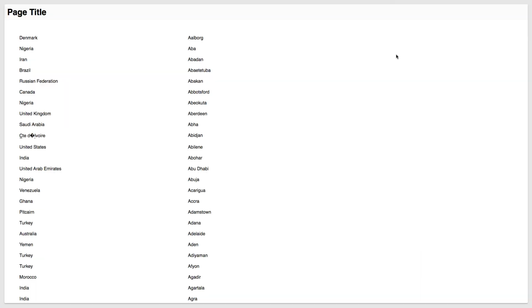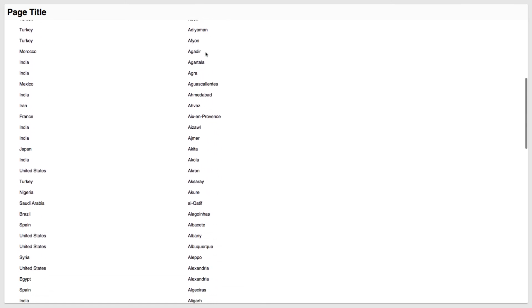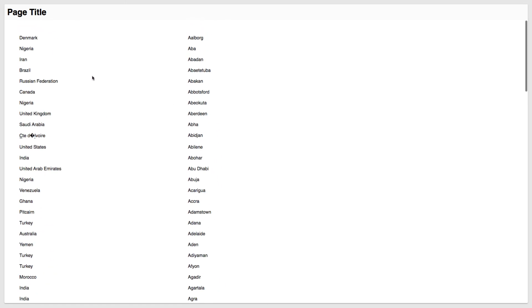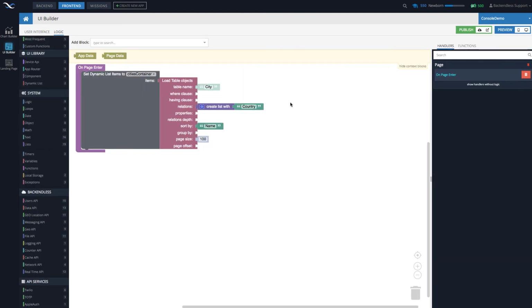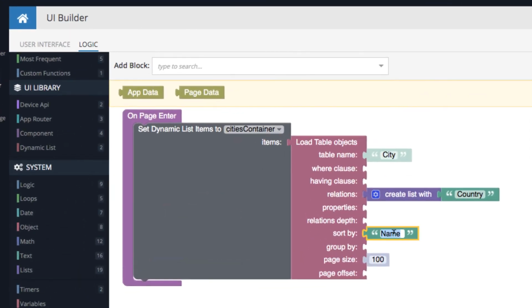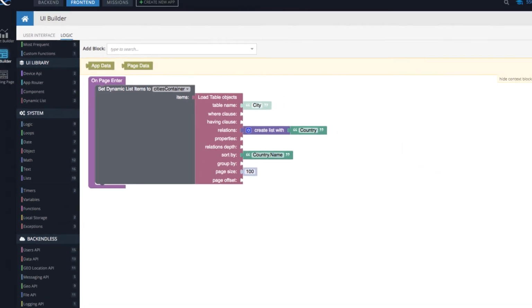If we run it now, as you can see, we have the ordered cities, and for every single city, we have the country that that city is in. What if we want to sort that list by countries instead of cities? So right here in the sort by, rather than putting name, which references the column or the property in the city table, what we can do is we can put country.name. And in this case, it's basically telling the backend, return a list of cities and sort these cities by the name of the country that that city belongs to. Let's see what that looks like.